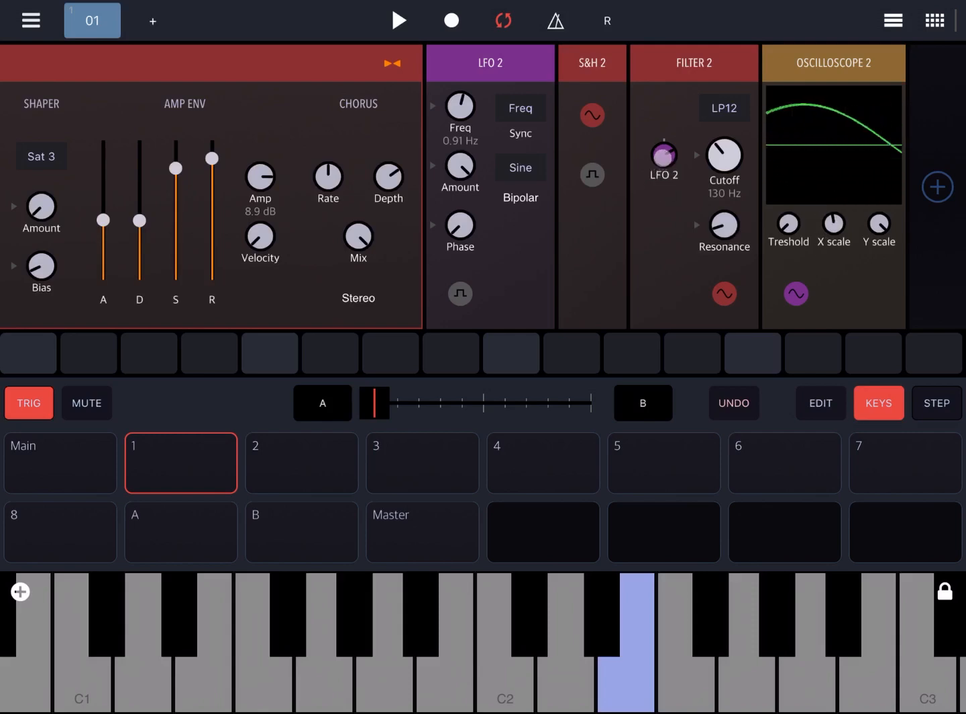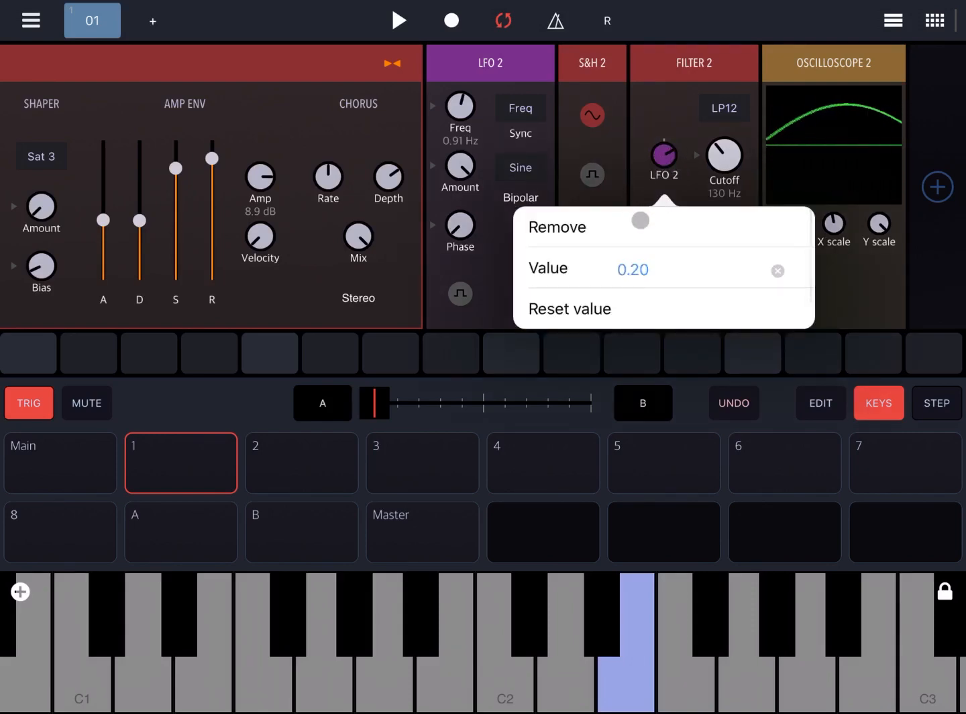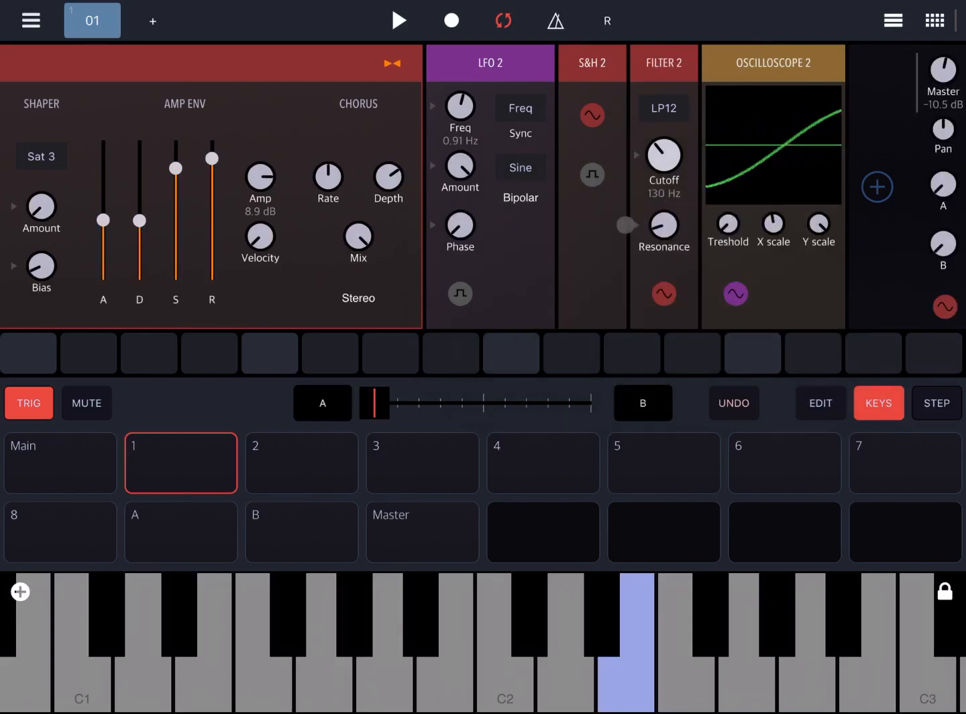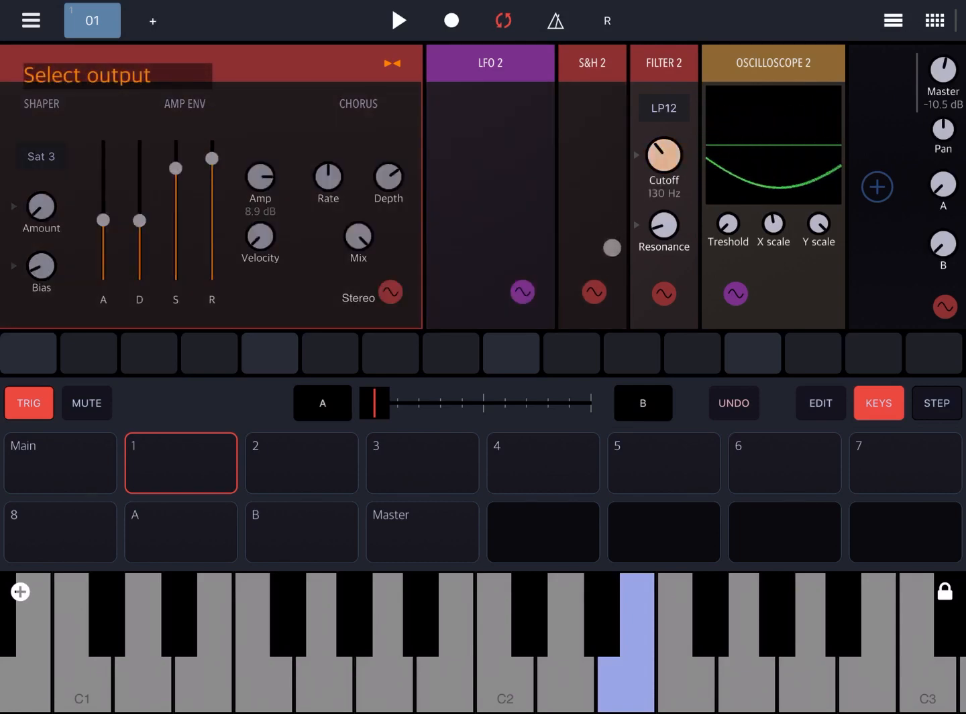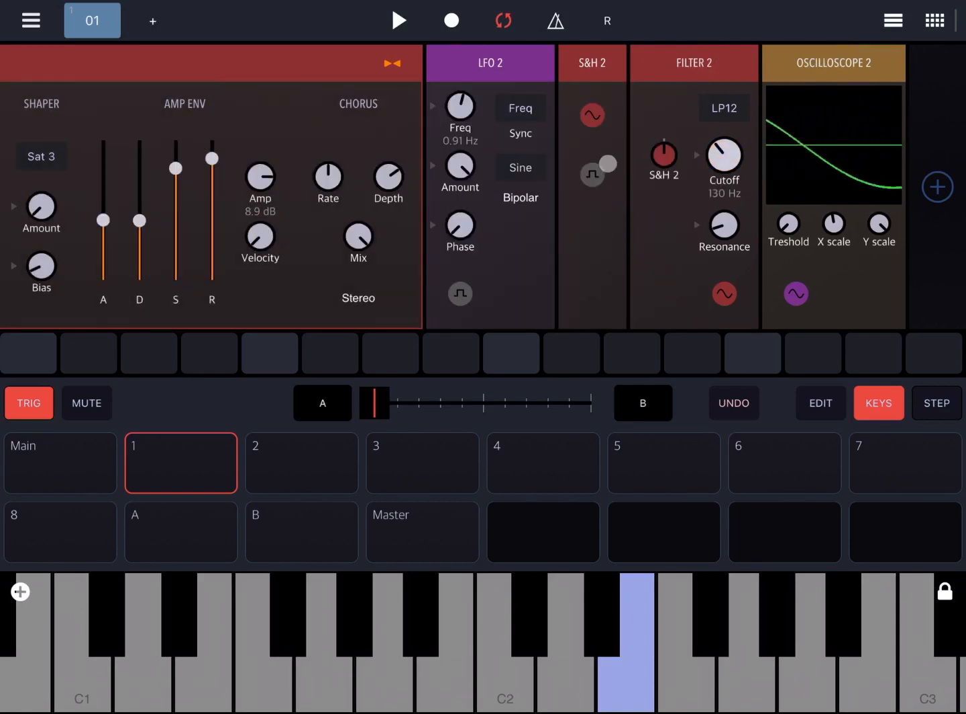Let's double click on the LFO2 modulating dial and click remove. Then let's click again on the cutoff and choose now the output from the sample and hold, and let's increase the amount to something like that, and also give it a little bit of resonance.